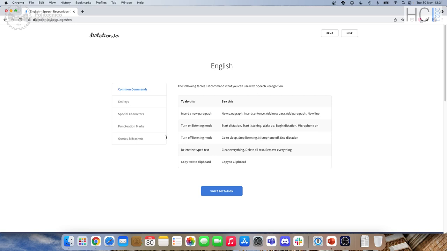Because there is no visual cue. There is no suggestion from the device. Because the device is just a speaker on a table. Maybe it has a light on it to say I'm listening or not, but there is no real feedback or suggestion or help or support to the user.